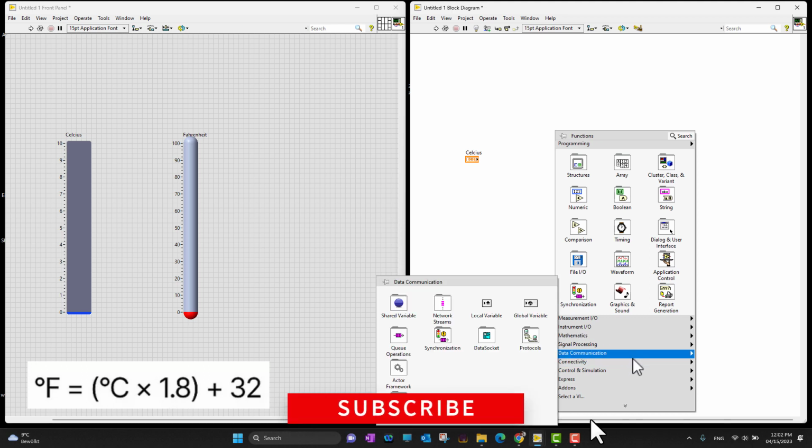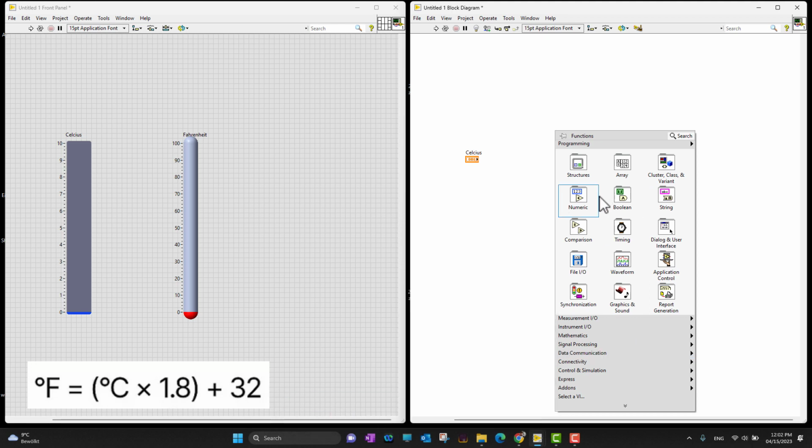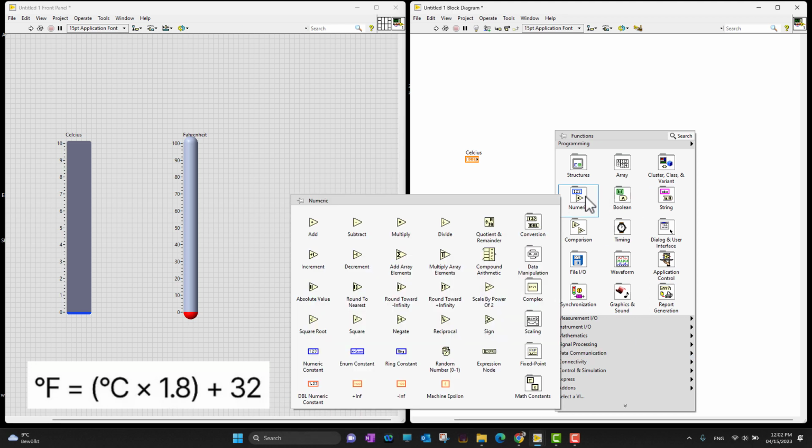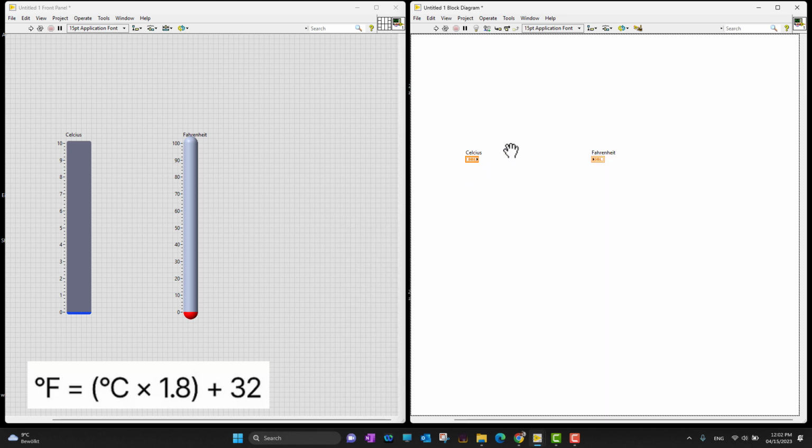But right now I just want a simple function because I want to convert my Celsius into Fahrenheit. So I'm going to go into the numeric and then what I need is a multiply function. So I'm just going to draw my multiply function here. So this is exactly the same as the normal multiply function does.